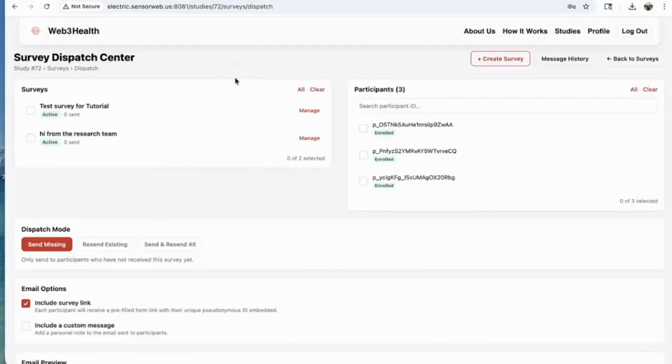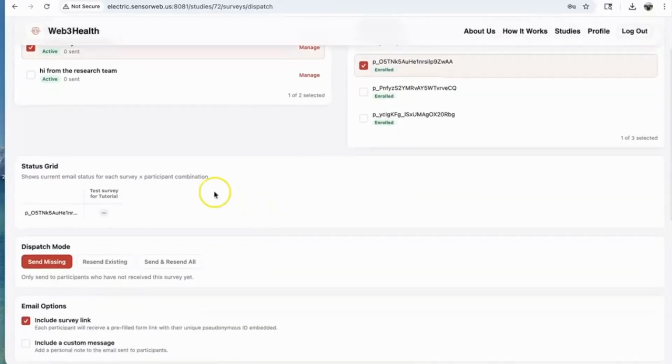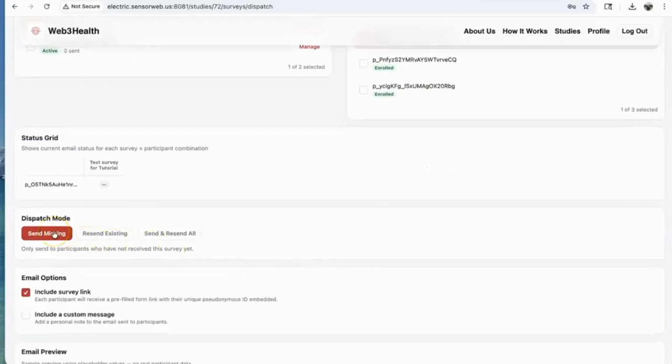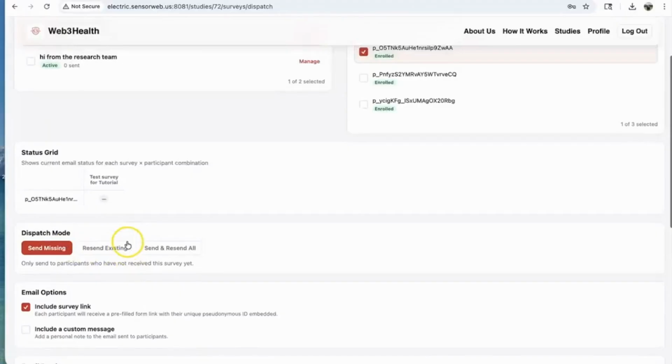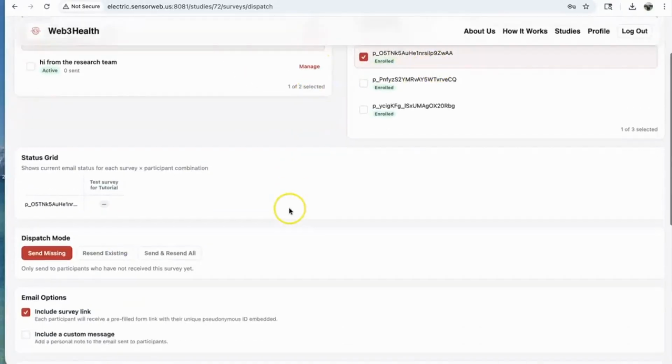Now we're in the dispatch center. This dispatch center has your created surveys on the left and your participants on the right. So if I choose to send test survey for tutorial to this enrolled participant, as you can see on the status grid, this survey has not yet been sent to this participant, meaning that I would click the send missing dispatch mode. This resend existing is only for when a survey has already been sent, however, has not been received by the participant.